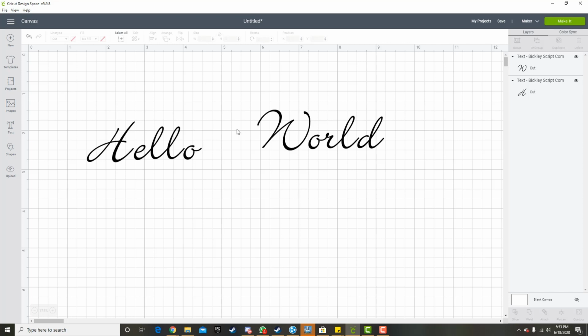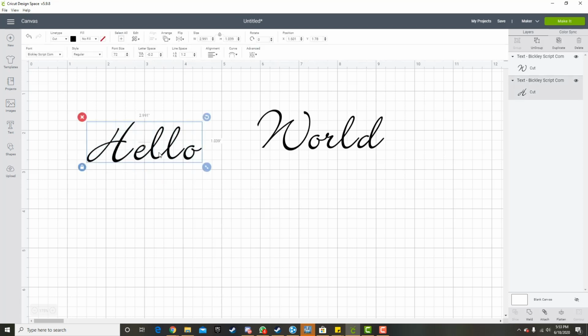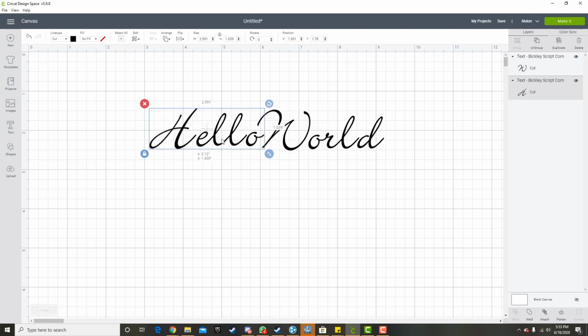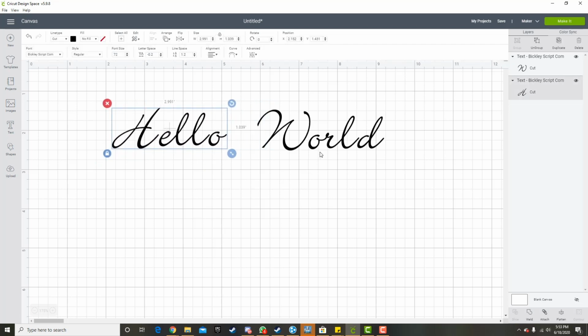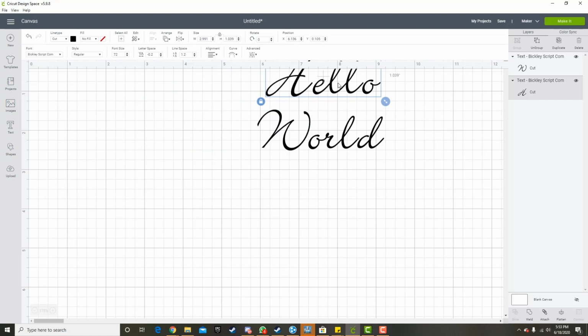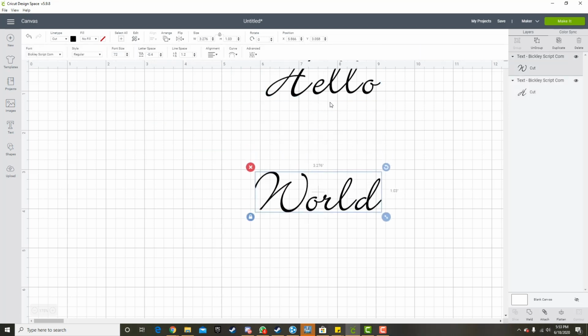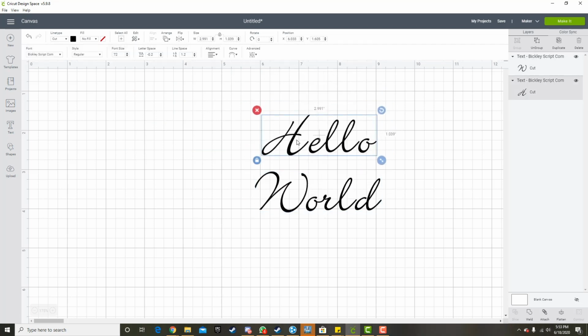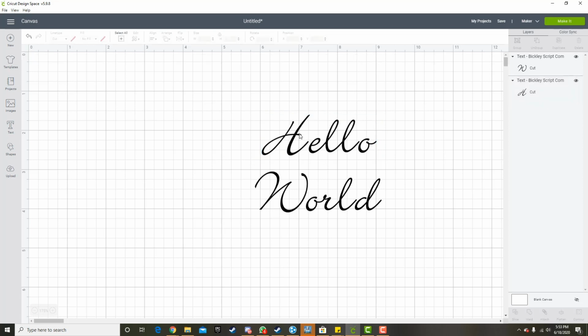Now, after you do this, there are multiple ways you can adjust this as well. For example, you can select each one and you can move them either closer to each other or farther apart, or move them up on top of each other or below each other. You can do so much more customization if you have your words in separate text boxes.